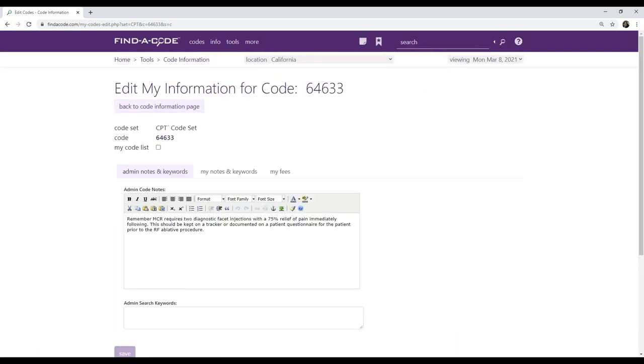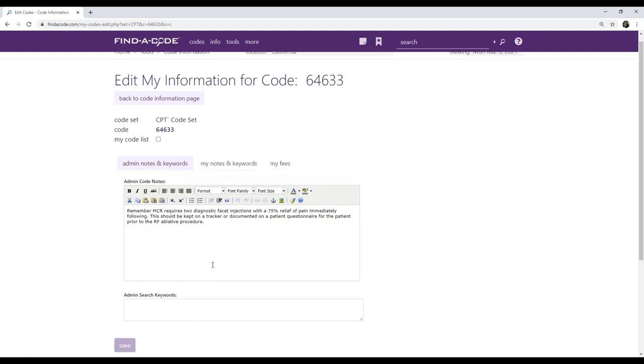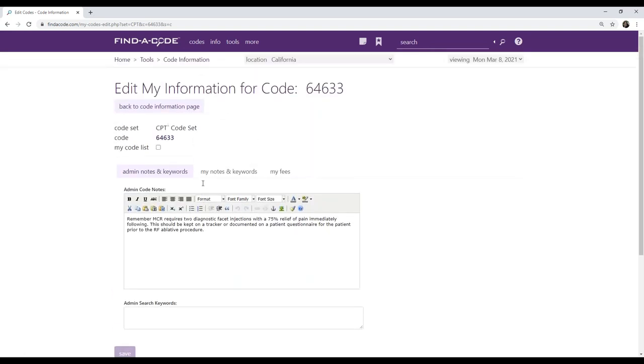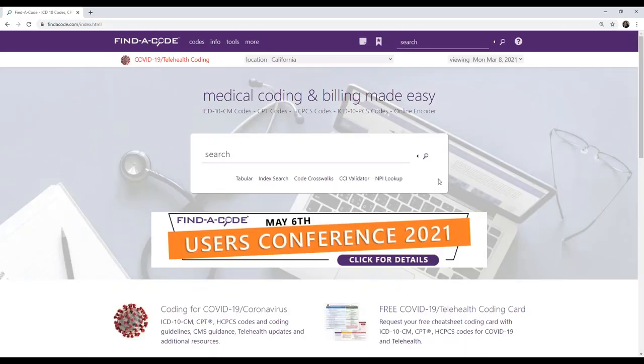I can add this code to my code list. I can come back and edit it and audit it and take it out and do anything I want. I can print this page and then use those notes for a training coming up. Maybe my providers need a new training. So there's a lot of things that you can do.